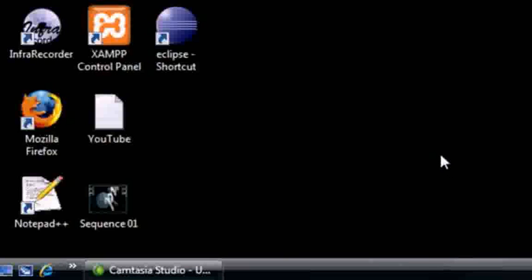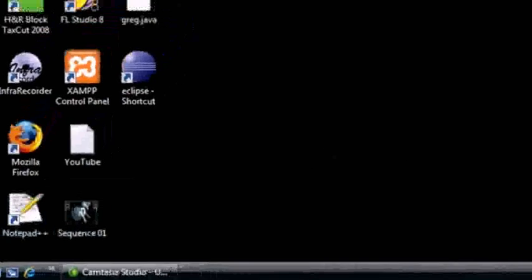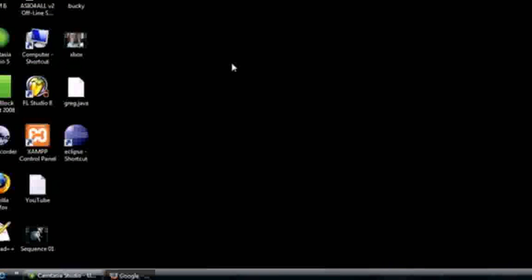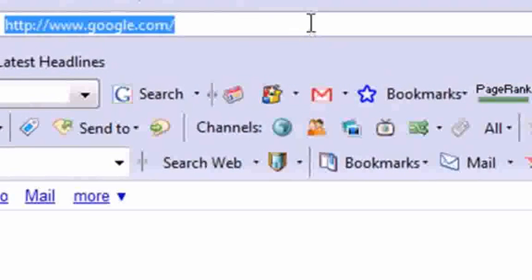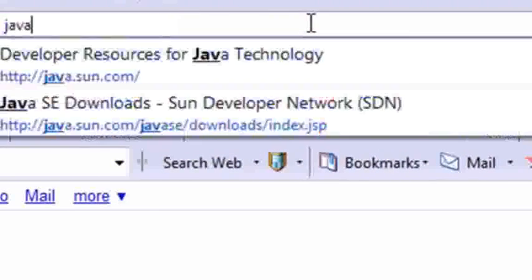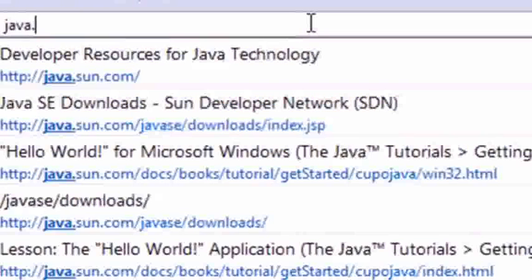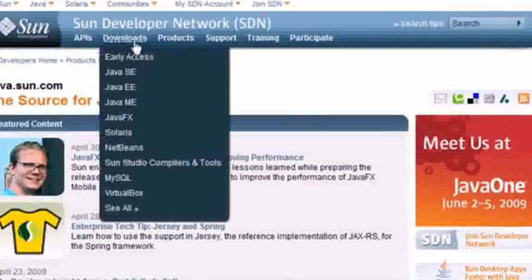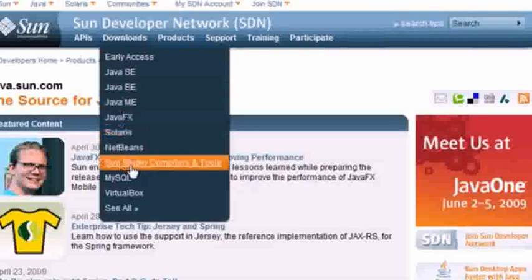So the first thing I need you to do is go ahead and open up your internet browser right here. And once you have that open, I'm going to use Firefox. Go ahead and go to the website java.sun.com, and this is going to give you Java's main page. What you want to look for is the download link, and this is going to give you a bunch of different Java editions to download.